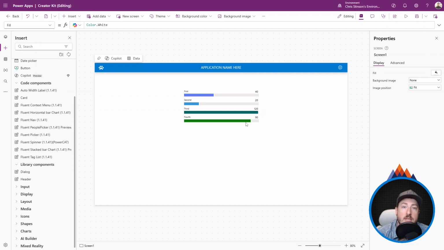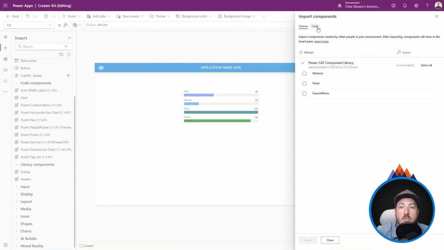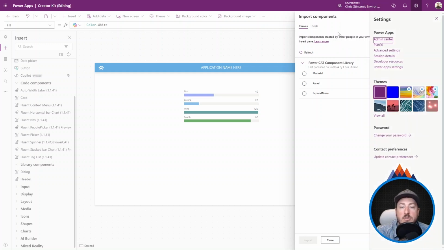Again, before you do any of this, you need to ensure that you have the correct admin settings. That was covered kind of earlier in this video. If you come here and go to the import components and don't see the code view, that means that setting is probably not turned on in your tenant, and you either need to come up here to the admin settings yourself or ask one of your admins to do that.